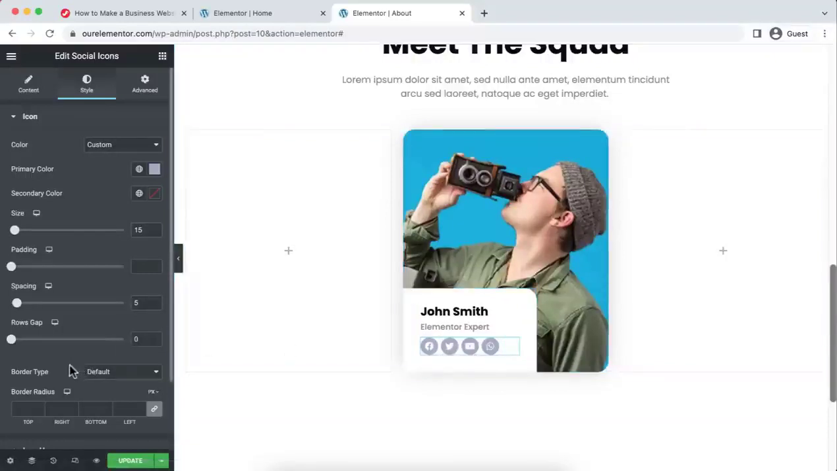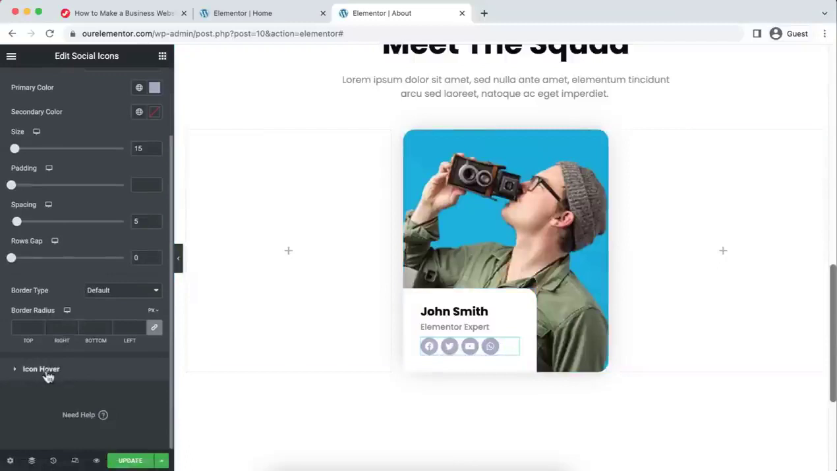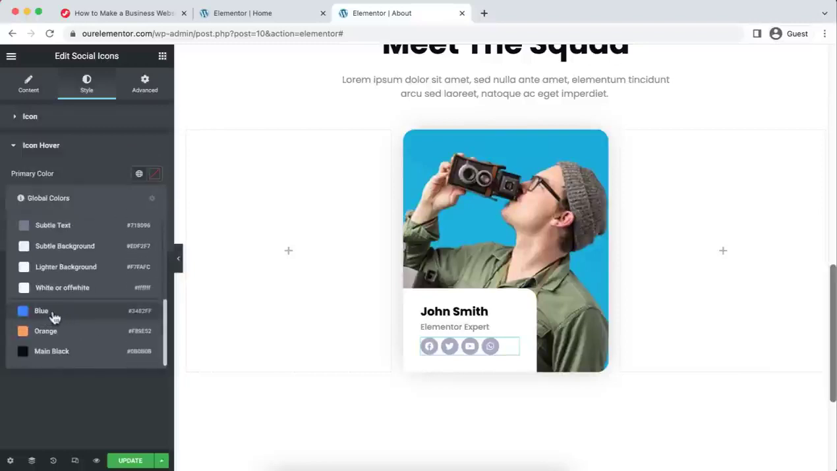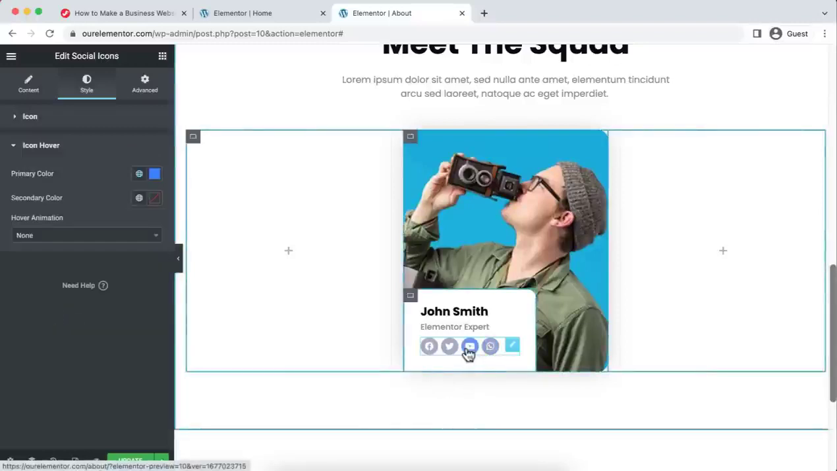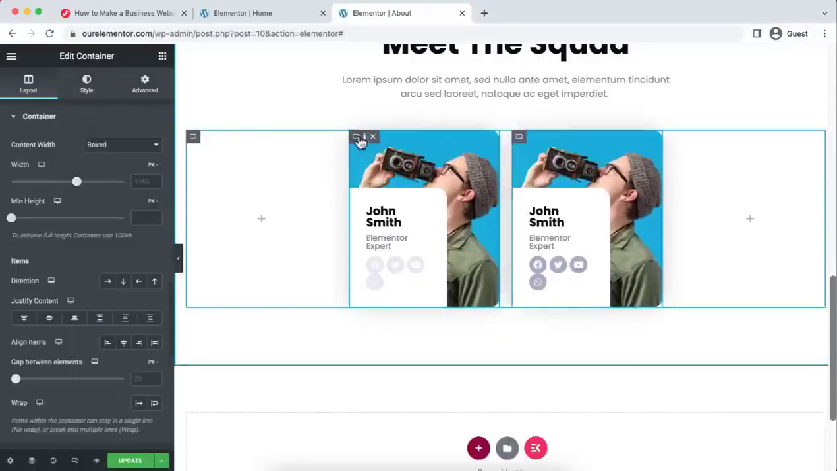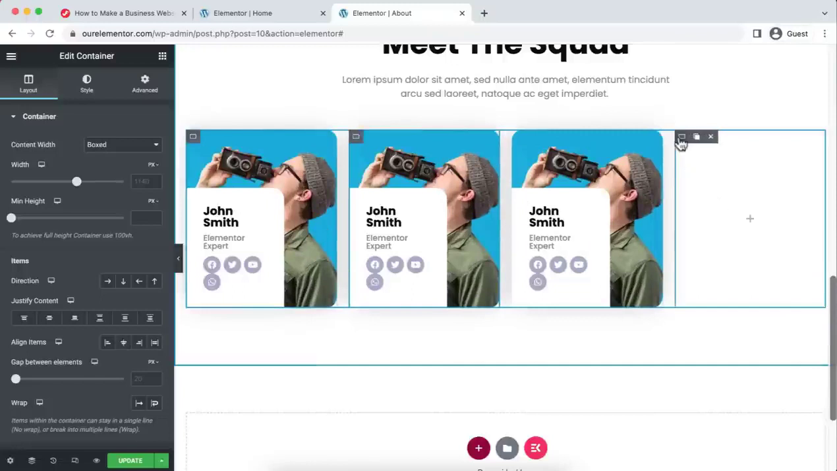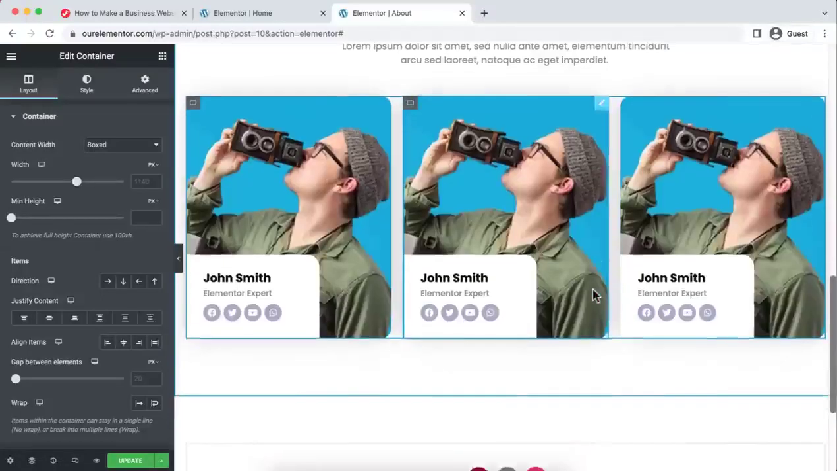So let's just scroll down from here, just go inside icon hover, and here we can add the primary color hover effect to our global blue color, this one. So if we now hover on this social handles, we can see the blue colors. Alright, now you know it's really simple. You just need to duplicate this parent container. So I'm duplicating it. Let's now duplicate it one more time, and we can just delete the empty containers from left side, also delete the empty container from right side. So we have got here 3 containers.